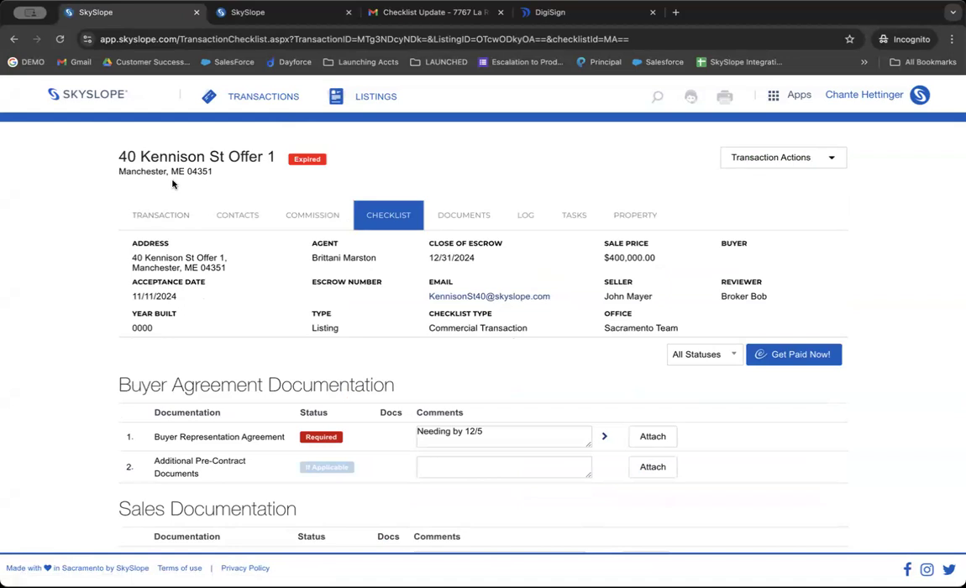Now, this is what the transaction portion looks like. You'll see it looks pretty similar to the listing file. Instead of the listing tab, it's now been updated to the transaction tab. One thing to also keep in mind is if you're creating a listing, you can only pull one checklist for that listing. If that listing is converted into a transaction, you will then have the ability to choose one transaction checklist once it's converted into the transaction file.